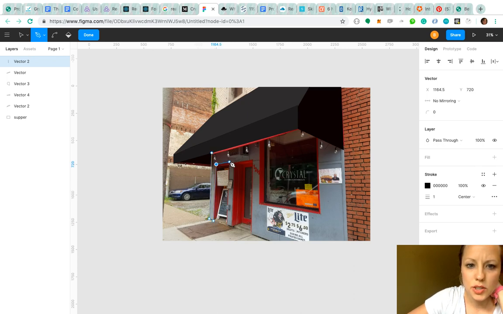Like I said, I'm just kind of trying to take you through this quickly so we can get an idea of just how to use the tool. We will not be copying the Miller Lite sign. Okay. I'm going to go around this window. This will also be framing out that window.